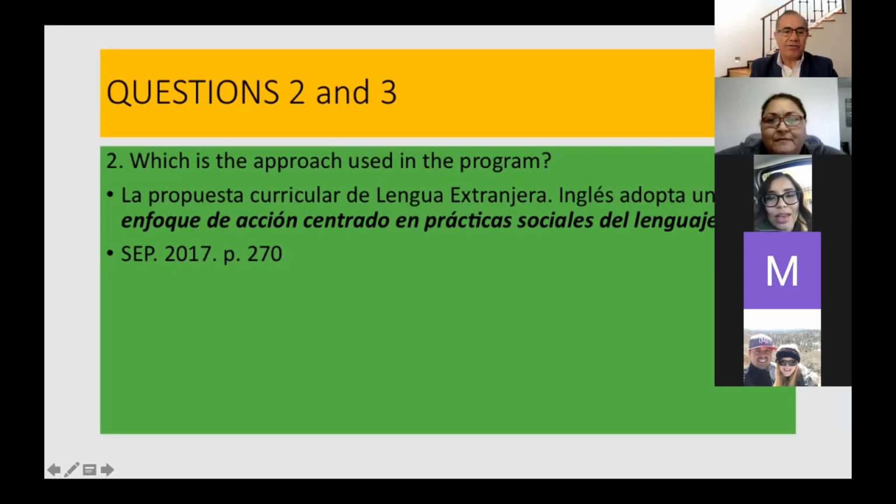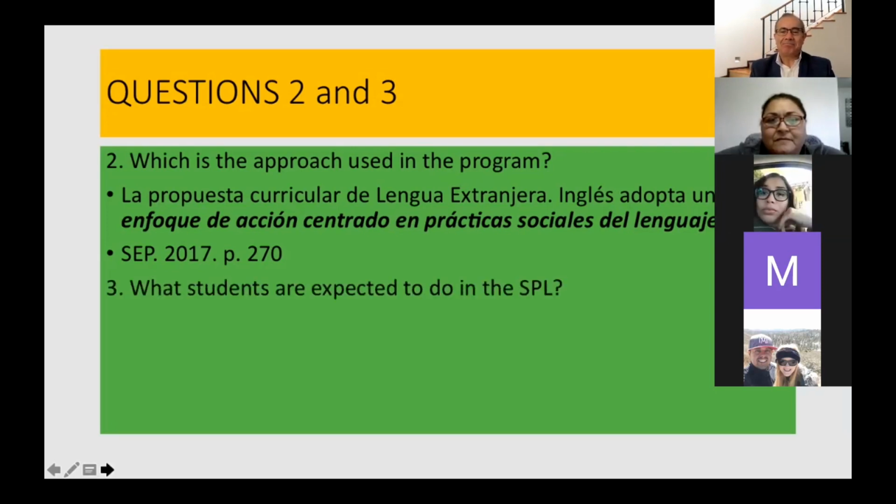Question number 3. Again in the chat box, please. And again, I read you in the chat box. SPL stands for social practices of the language, what they are expected to do, what happens with them, not which are them. So what students are expected to do in a social practice of the language. Okay, let's see.